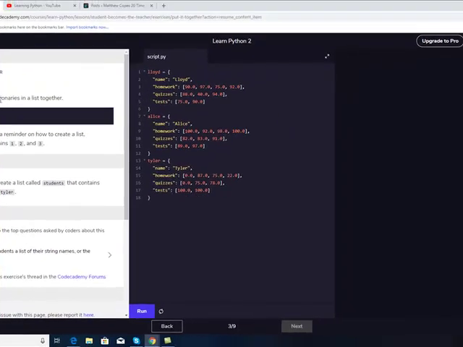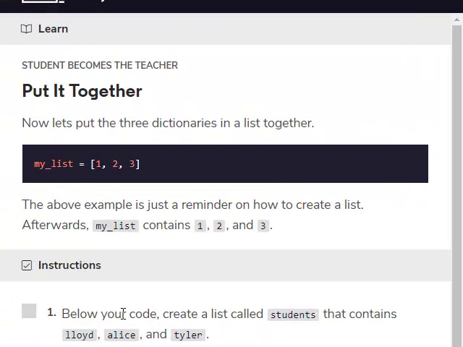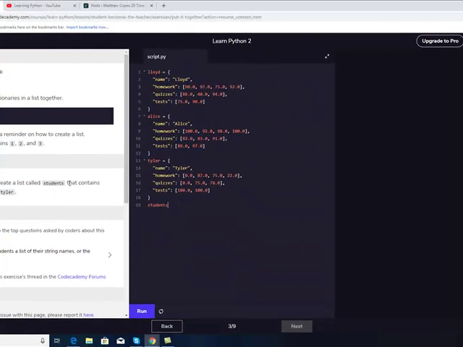Now let's put the three dictionaries in a list together. My list equals 1, 2, 3. So he wants us to do that. So below your code, create a list called students. It's students is equal to brackets Lloyd, comma, Alice, comma, Tyler. Those are the three he wants us to do.